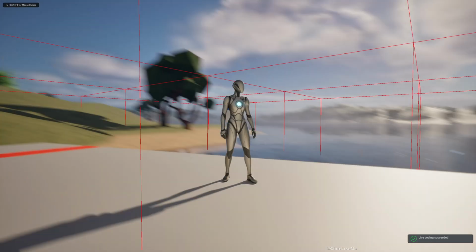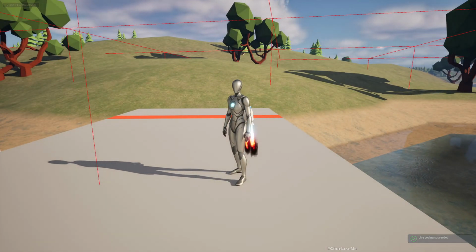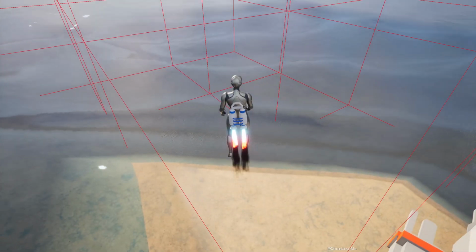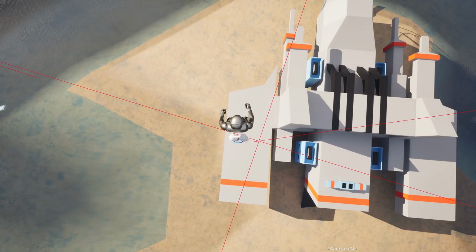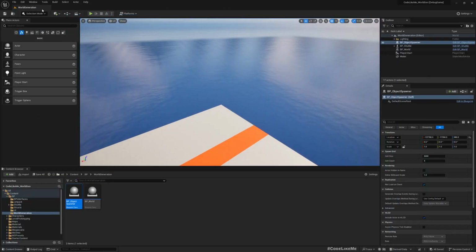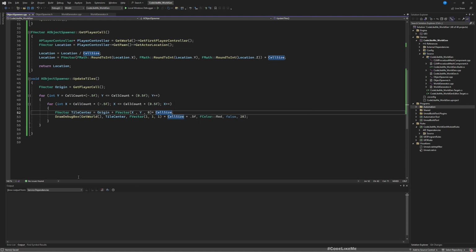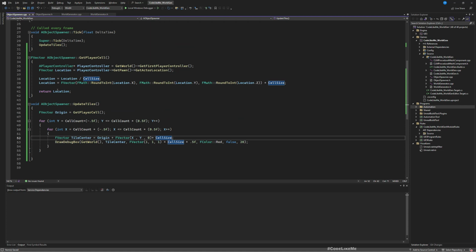Yeah, now you see we got boxes. Okay, one more thing. What if I simulate without play? And it crashed. Yeah, it's in get player cell. Alright, so I know the issue. The issue is when we simulate, we don't have a player character or a pawn.